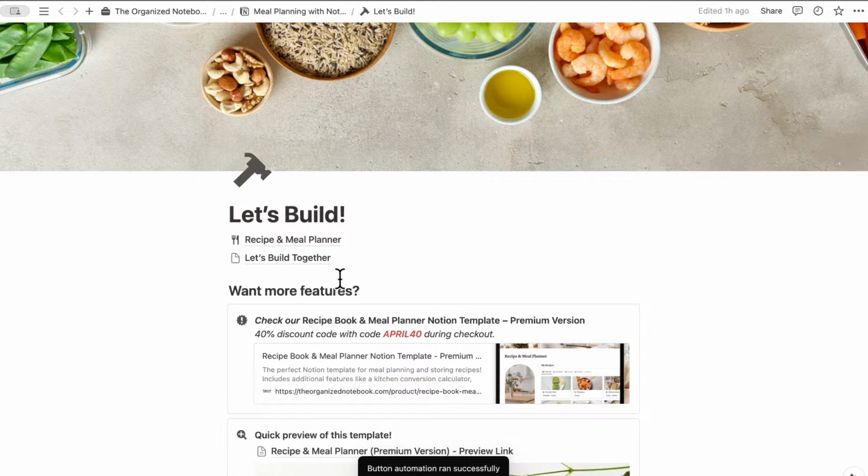So next we're going to be building a recipe and meal planner together using Notion. And if you have Notion open already, you're more than welcome to join us as we build together. And of course, this will also be recorded, so if you need to go back and check things, you can also do so after the event.